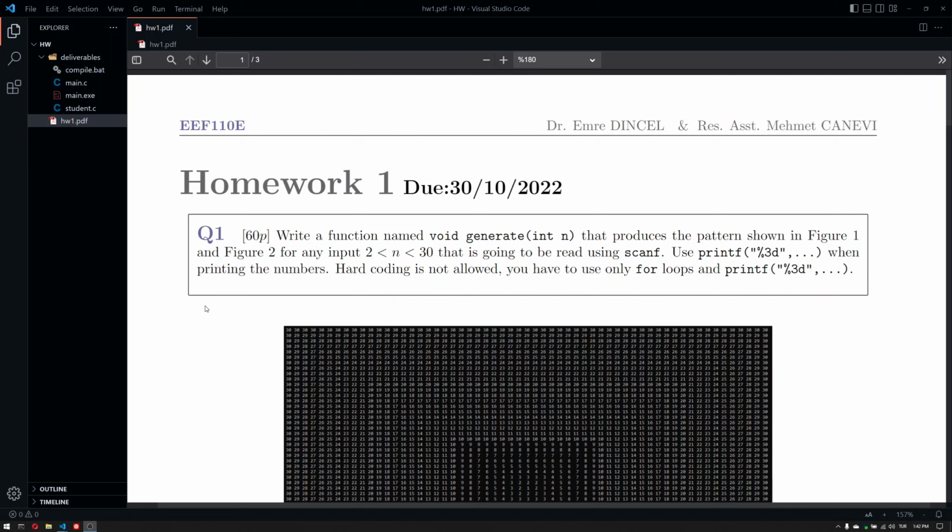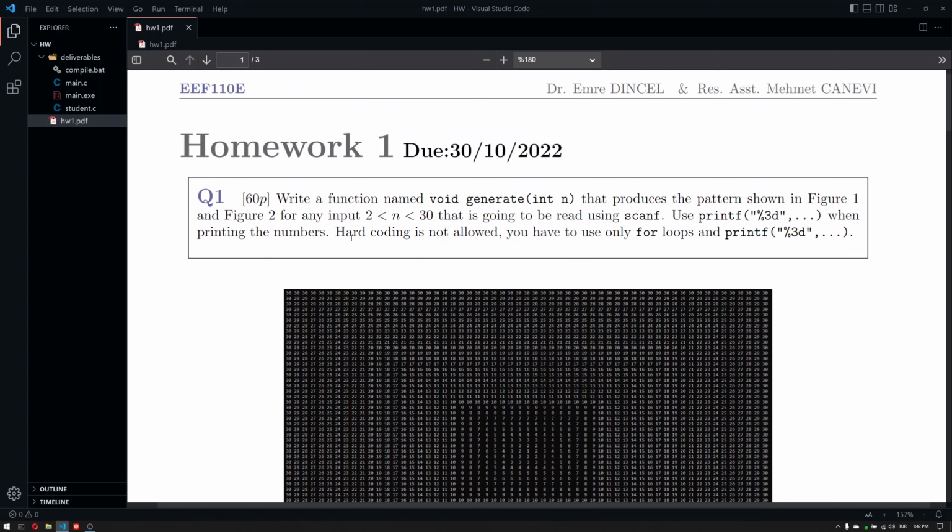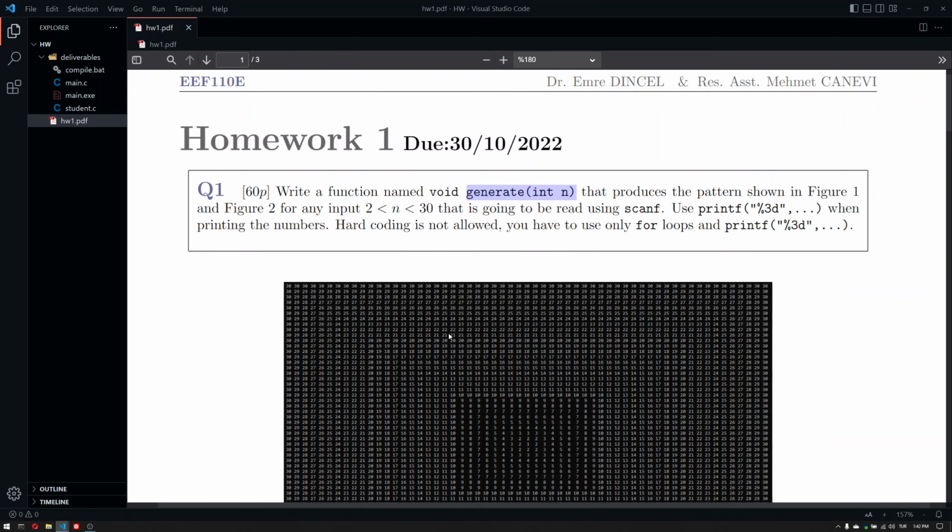Now we've prepared a homework for you. It has 2 questions in it and the due date is the 30th October. Now the first question is a pattern generating a function. You are going to implement a function that is called generate. It takes an integer and creates the following pattern.